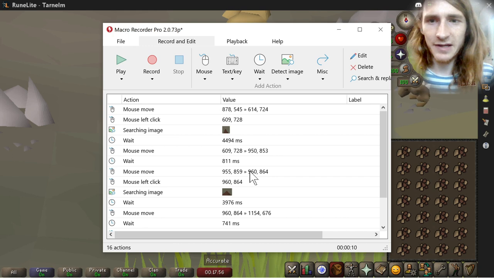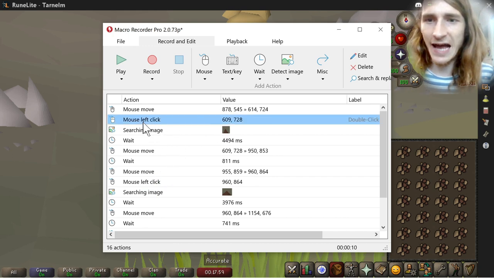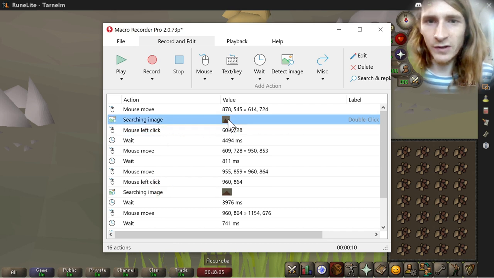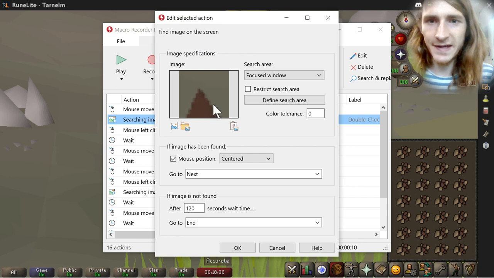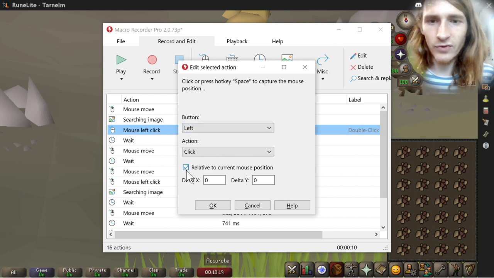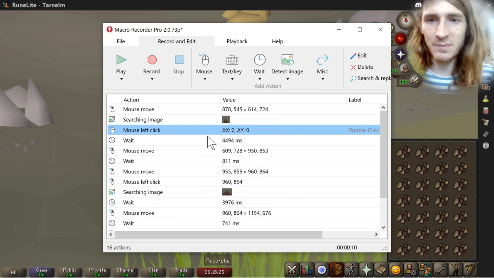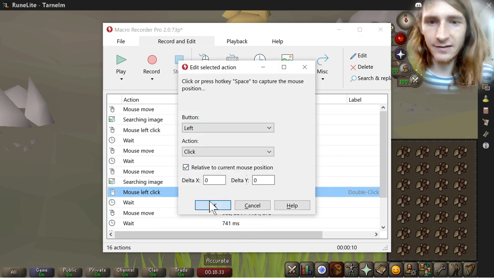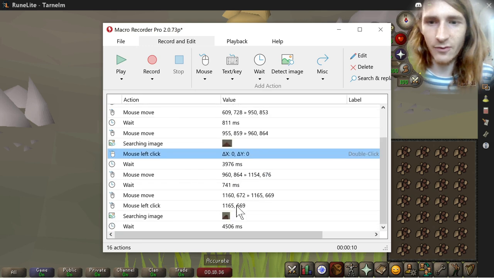So we've added these three images, but this click is still just happening wherever it wants to. So we're going to change that. This image finder, what it's going to do is look for this here and put the mouse cursor in the center of the screen, but it's not going to click anything. So afterwards, we need to make a click that is relative to the current mouse position. This means that wherever the mouse happens to be, the program's just going to click there. And that is what you actually want. We're going to put that setting under each of the images that we found, okay?